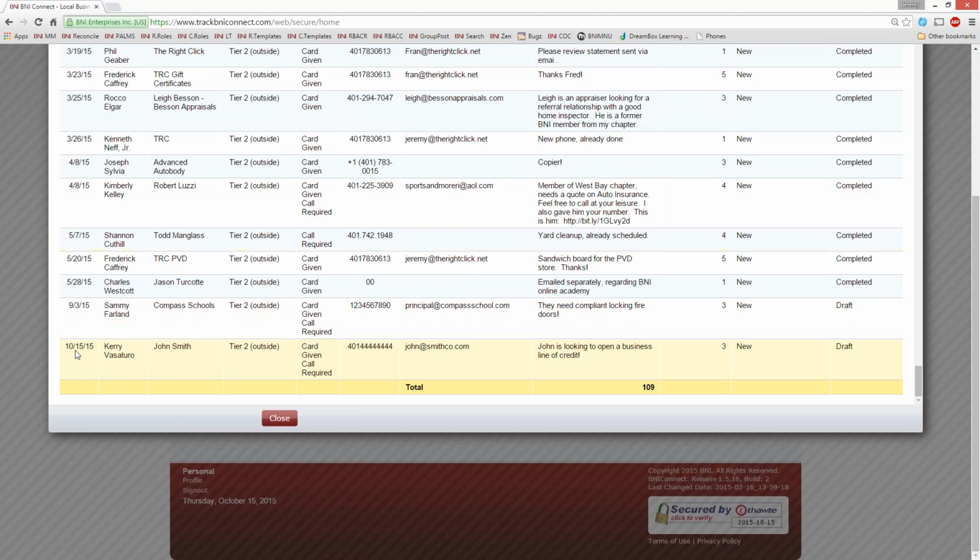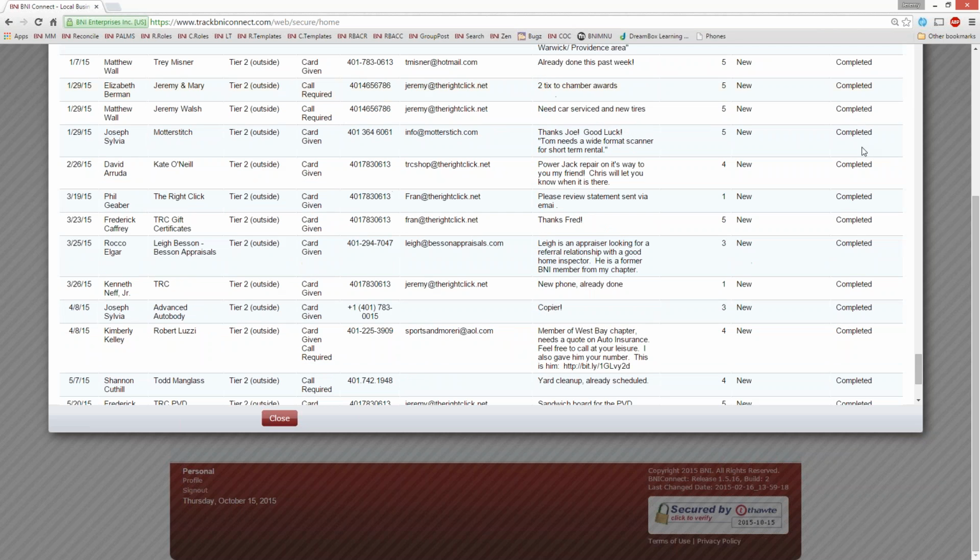And all the way at the bottom here, we have the slip from today, 10/15/15, from Kerry Vassatoro for John Smith. It has all of the details. And the one thing you'll notice as well is that this one is in draft mode, whereas you can see some of these other ones here are completed.